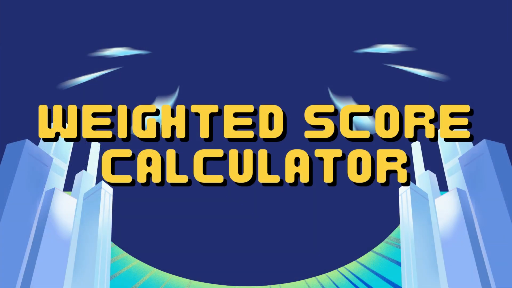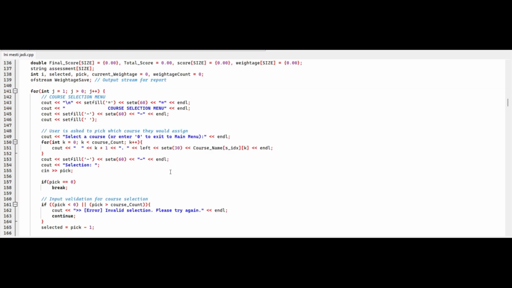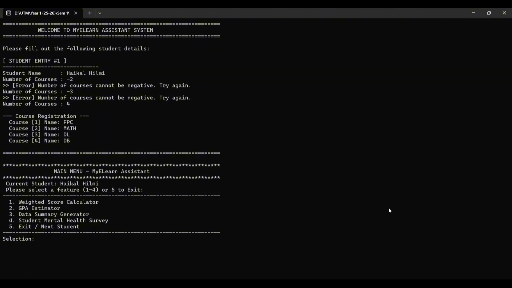Let's dive into the first core feature, the weighted score calculator. This module is designed for precision. In a typical semester, a course is not just one grade. It is a collection of quizzes, assignments, and exams, each with different weights toward the 100% total.